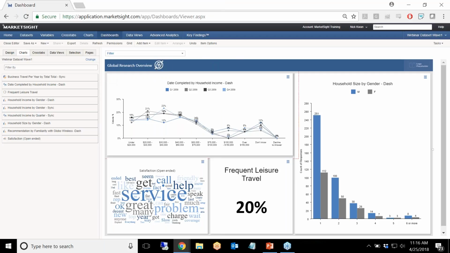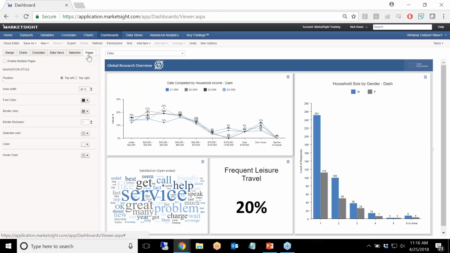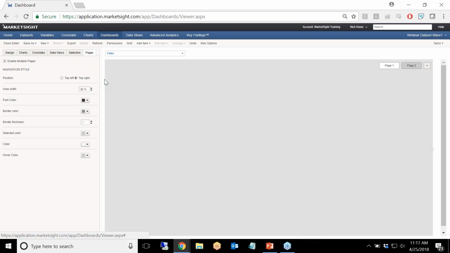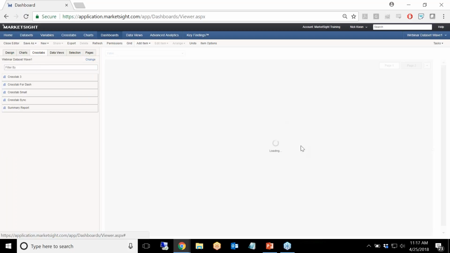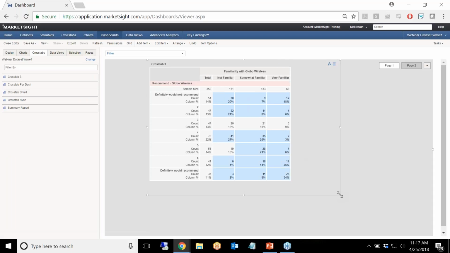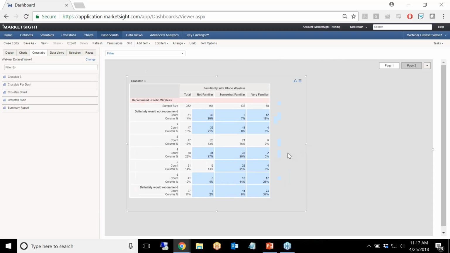From here, I have a series of different options. I could make multiple pages if I wanted to treat this almost like an online PowerPoint deck that's attached to live data. Let's say I want to stick my crosstab in this one. And then I can always resize any object that I stick into the MarketSight panels here.